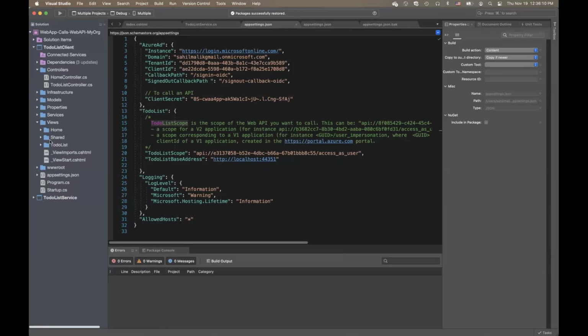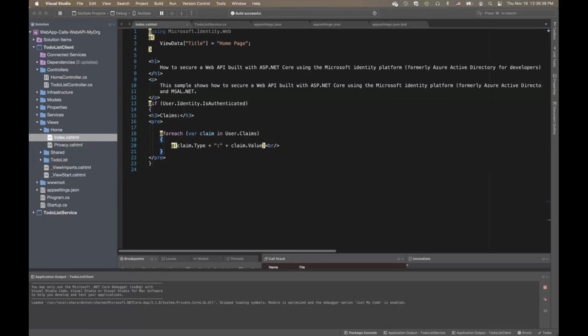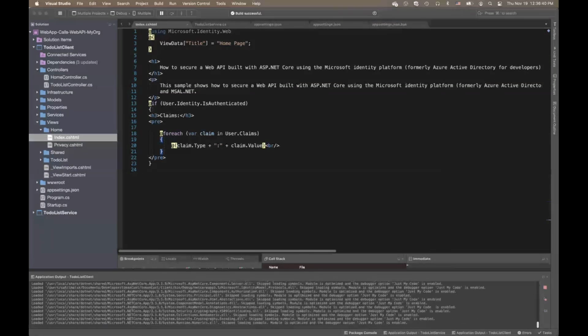What I did is that I went to views and into index.html and added this section here, which says if the user is authenticated, then iterate through their claims and just write out the claim values I see, right? So whatever Azure AD is returning me in the ID token, I am writing out the claims for the user that I see. Simple as that. So let me go ahead and run this. Let me run the project and give it a second.